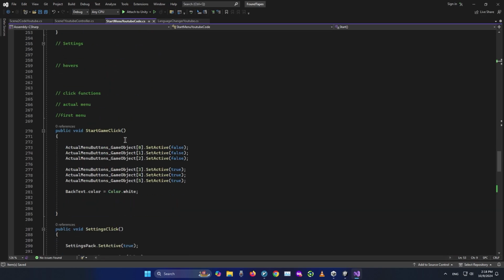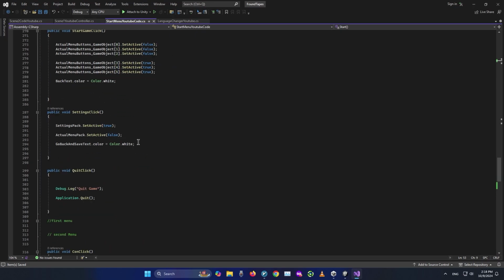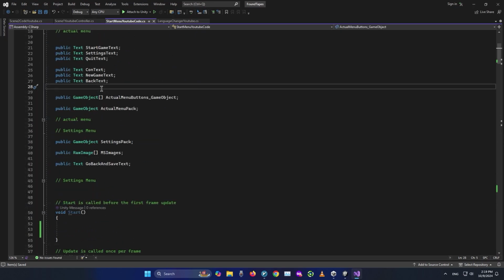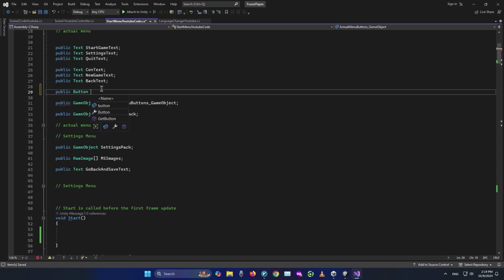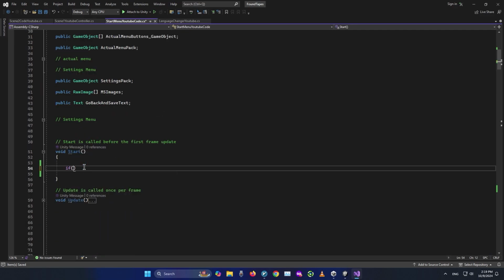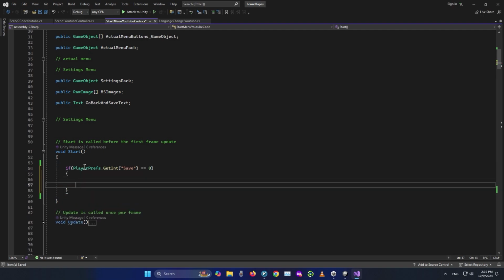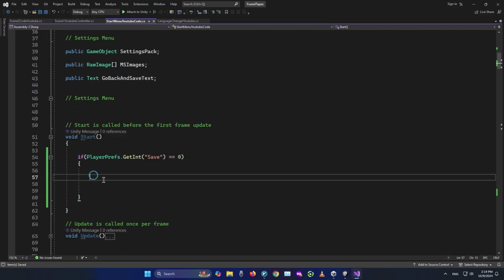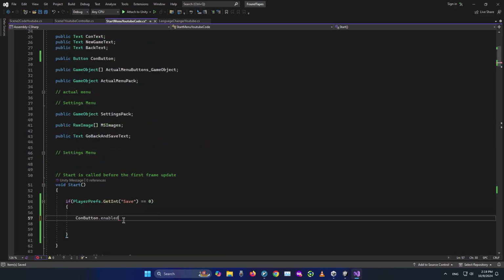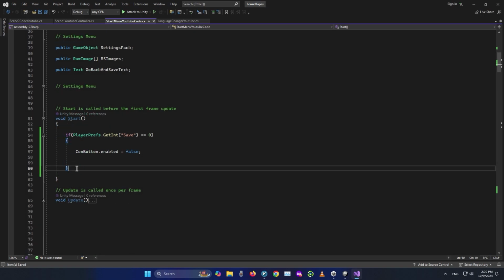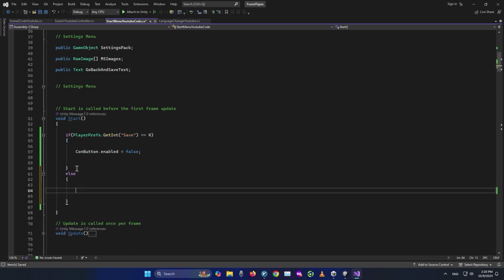You can deactivate the continue button. It's actually very easy. You can just do it inside the start. I'm just gonna create a new button so it's not using public button. I'm gonna call it continue button. And in here we're just gonna say if PlayerPrefs.GetInt with the name of save is equal to 0, so we don't have any save, we just want the button to be deactivated. So we say continueButton.enabled is equal to false. You can just activate it by saying else, continueButton.enabled is equal to true, or you can activate it in the editor.